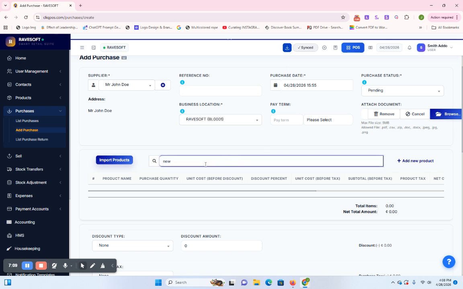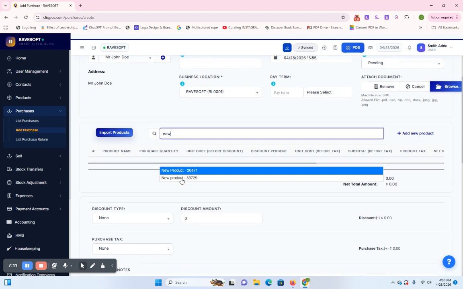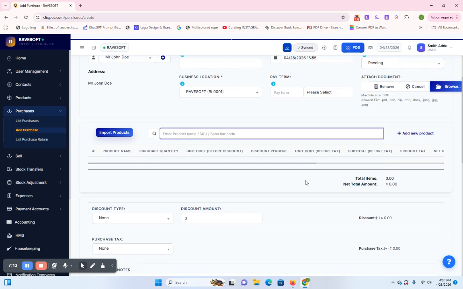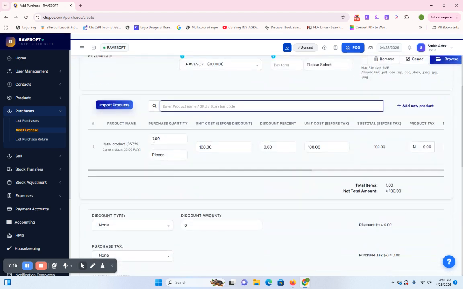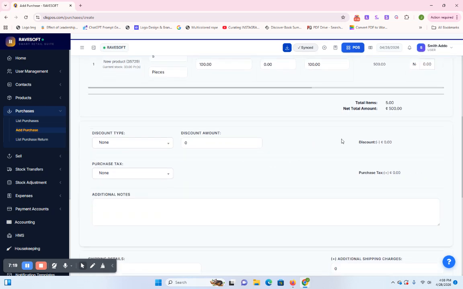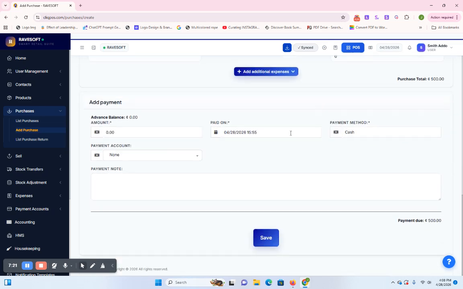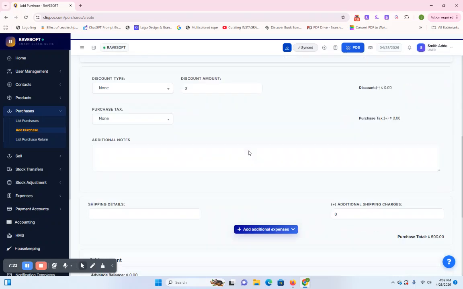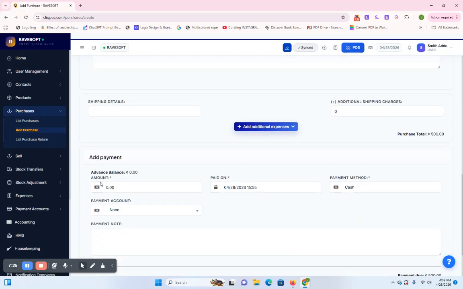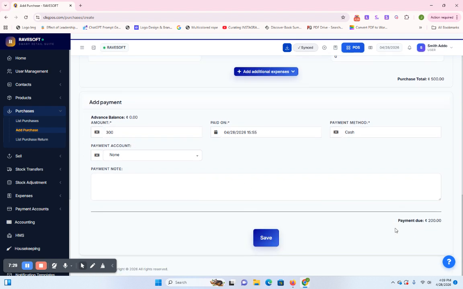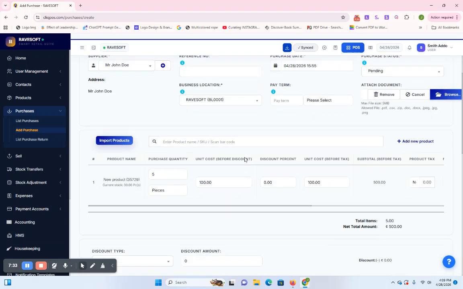Let me use a new product here. This one, let's say I'm getting 5 pieces of this, which is costing me 500. But then I have paid only 300 cedis, so I enter 300. Which means that I'm left with 200 cedis to pay the supplier.